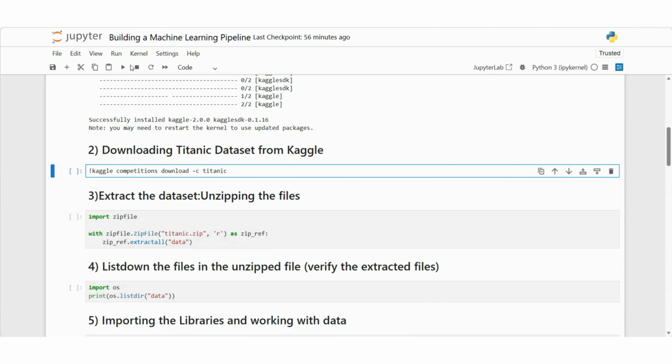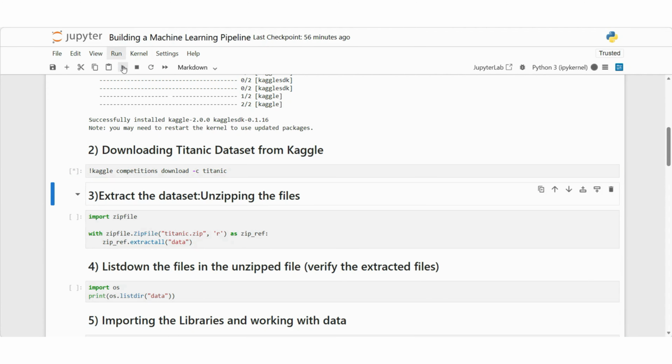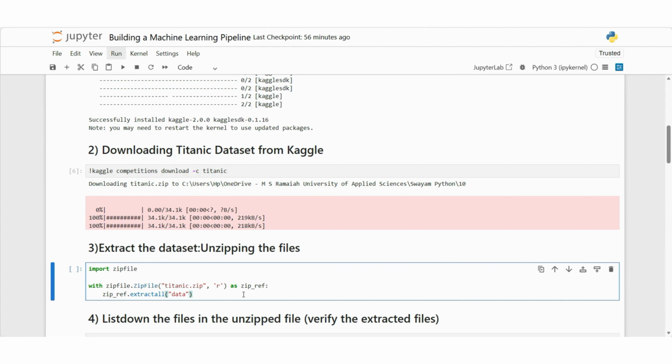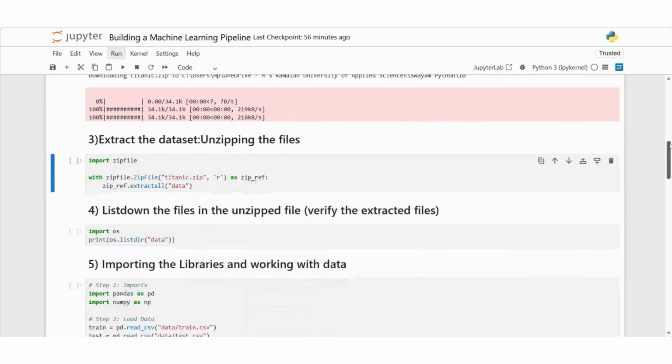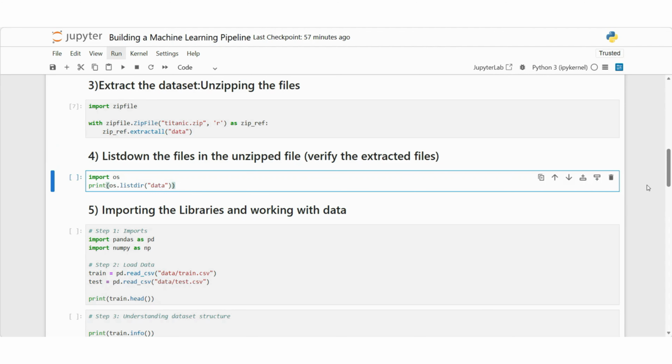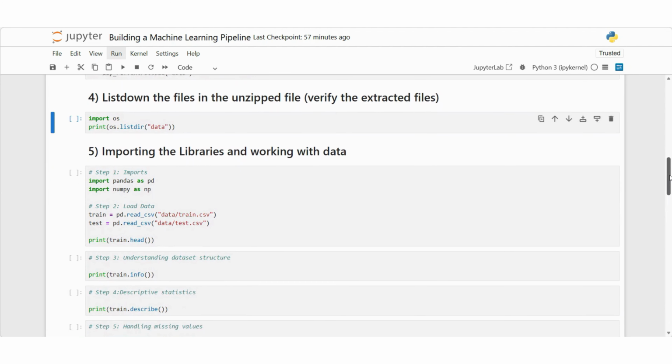Next, let's download the Titanic dataset. Using the Kaggle command line interface, we download the Titanic competition dataset. The file is saved as a compressed zip archive in our working directory. We now extract the dataset. We import the zip file module and extract the contents of the downloaded zip file into a folder named data. This step ensures that all dataset files are accessible for further processing.